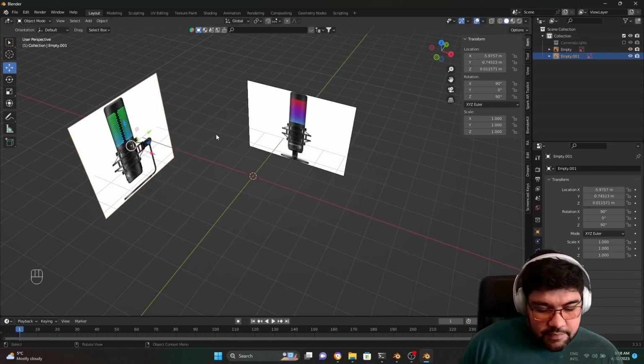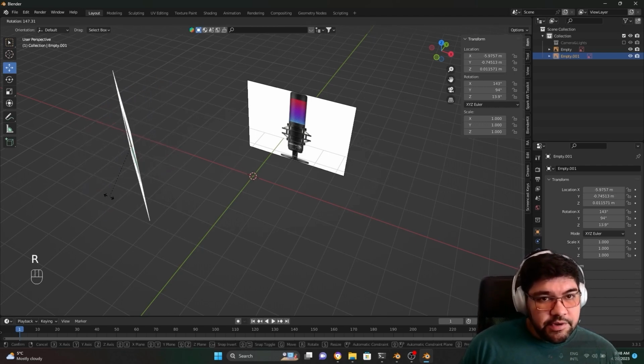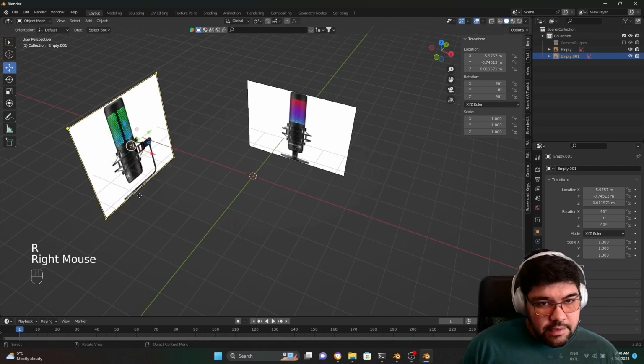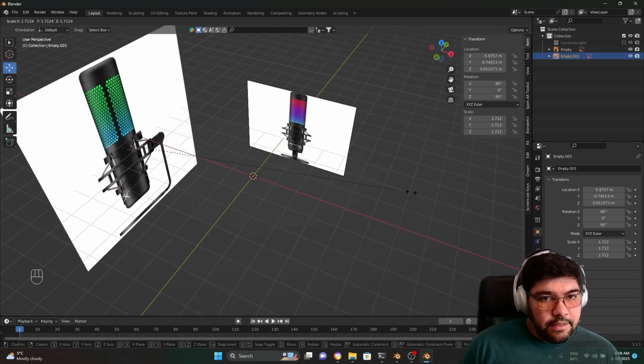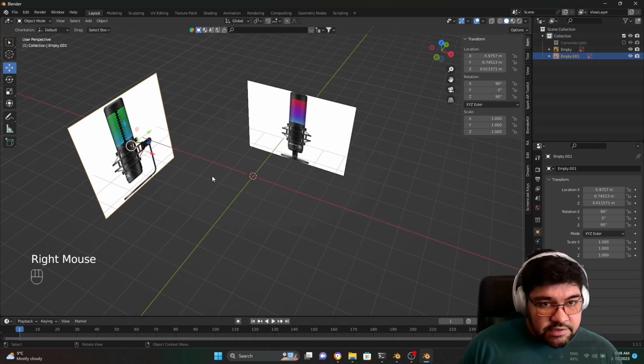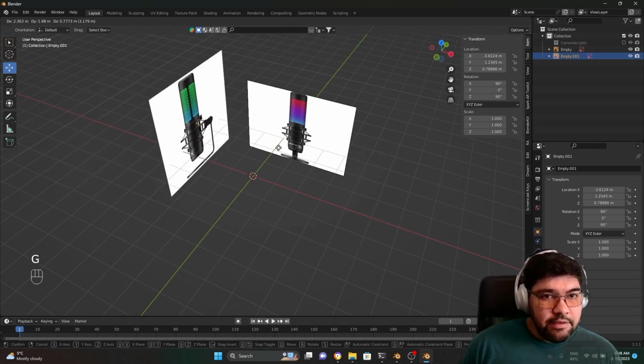Same thing for scale and rotation. For rotation, we use the shortcut R on the keyboard and you can rotate. And for scale, use the shortcut S. The move shortcut is G because of the word grab, it means grab.